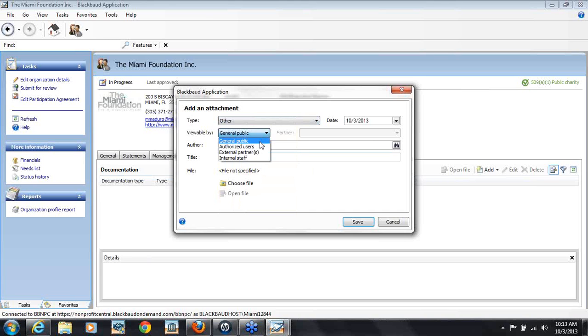You can select who it's viewable by. I would suggest that you always keep it as general public. Choose your file and upload it.